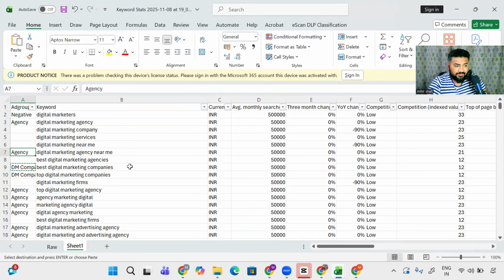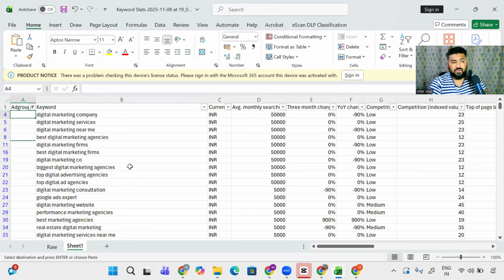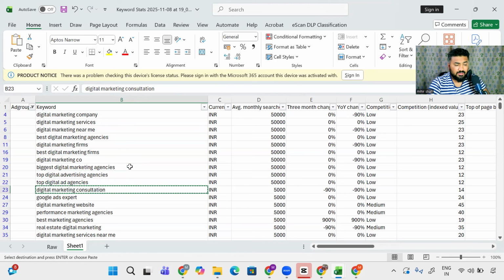Now, I don't know which ones I've filled, which ones are not. So I'm going to come back to my first column, which is ad group, right? And I will filter this by blanks so that I know which are not done. So we still have some in agency. Somehow that did not get picked up. Top agency. Let's come back to consultation.